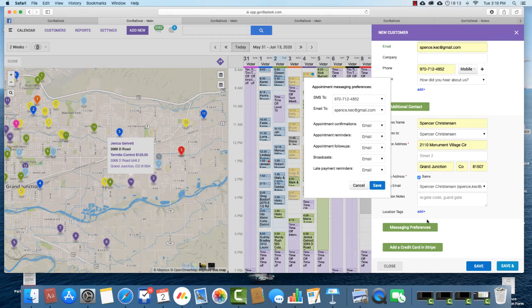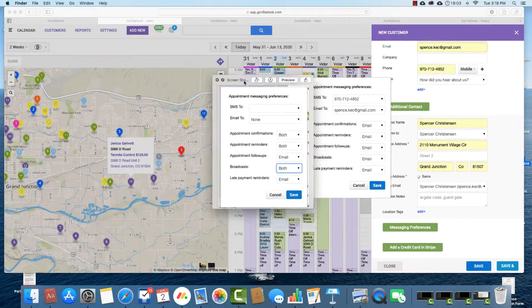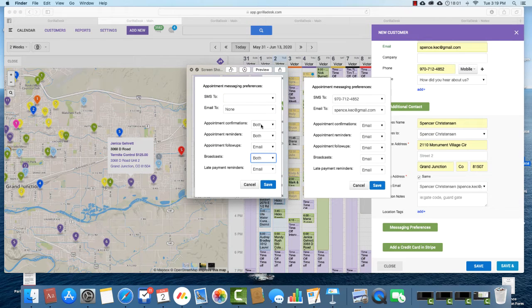The messaging preferences. You want this to be just like this. I've got a picture here. So you want this box to be both email, both email, ideally, unless they ask differently or unless they specify differently. So you can compare here. By default, it's just email on all of them. We changed the first one and the second one and the fourth one to both.